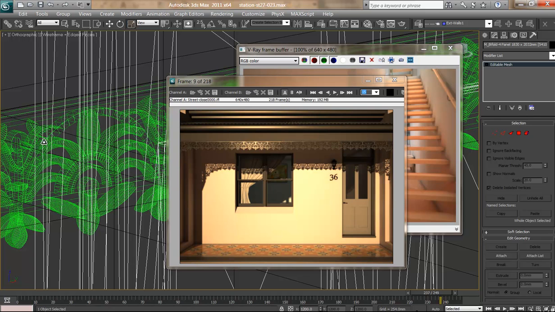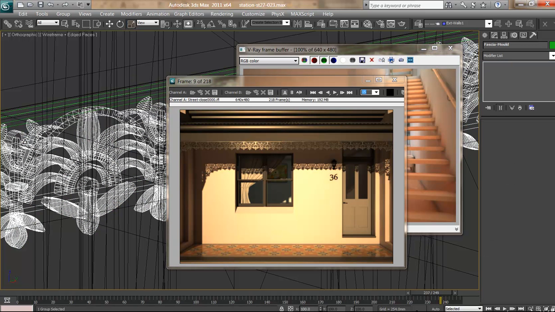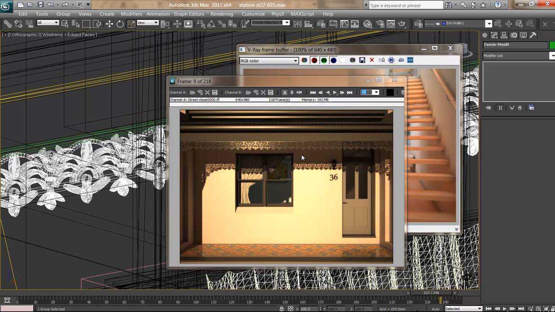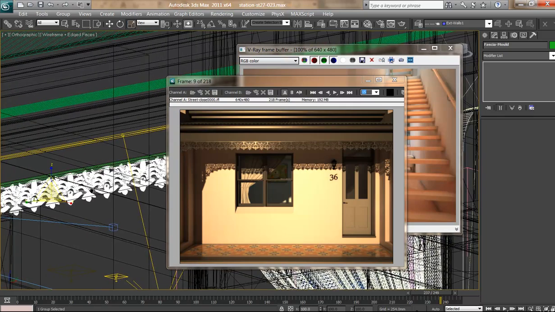And 3D programs can do that. It's not that hard, believe it or not. That only took me about half an hour to model all of that, because it is a repeated pattern. Not as hard as it looks.